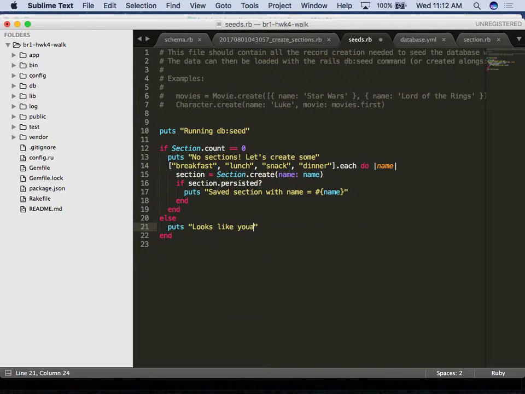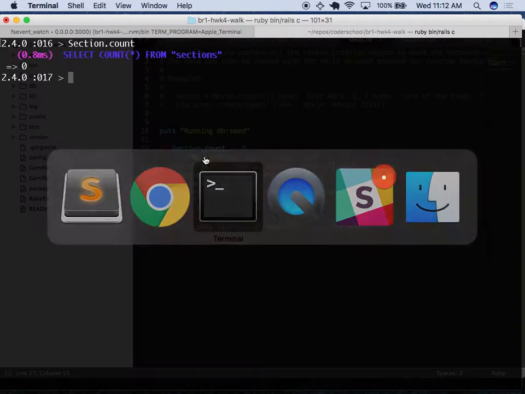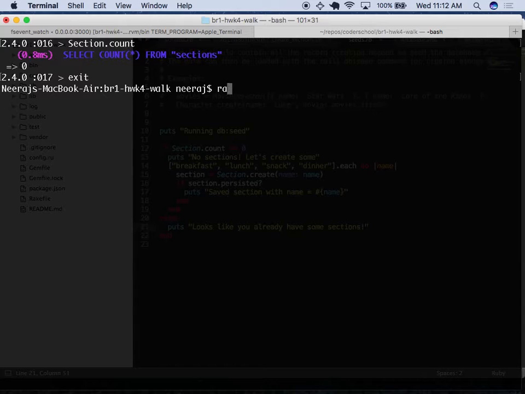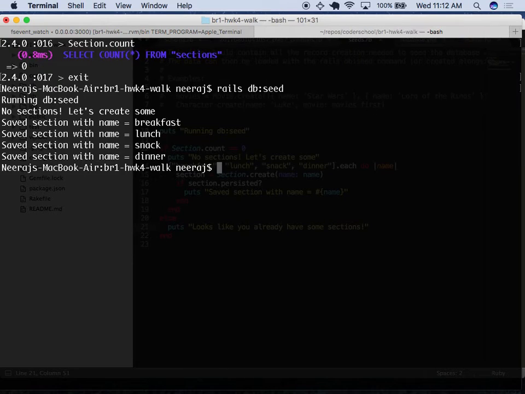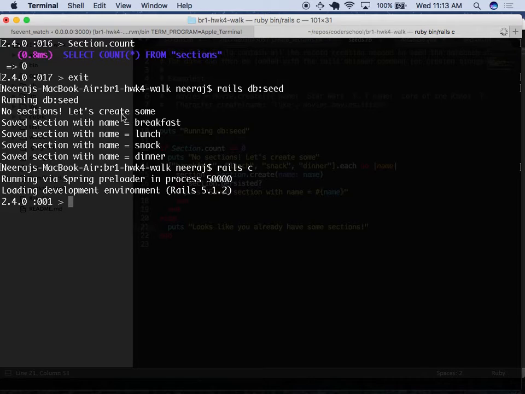Looks like you already have some sections. Great. That good to everyone? Let's go ahead and run it. Rails db:seed. Cool. So we got our nice debug messaging. Create some sections. We have some nice messaging here, so we know that it's created.